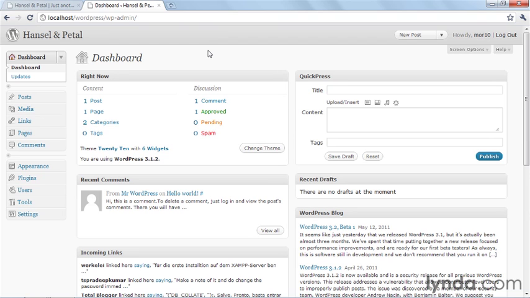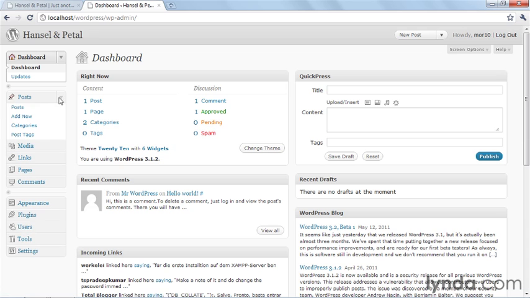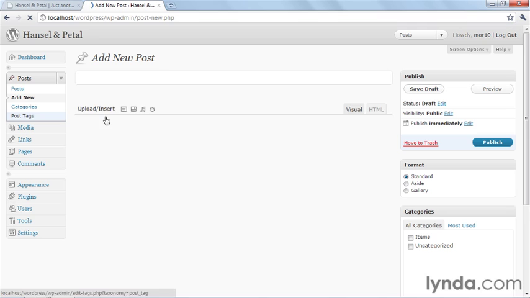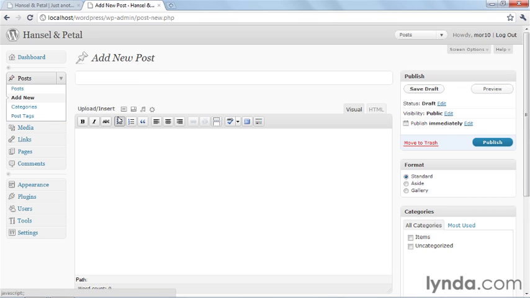From here, we're going to do a whole bunch of things. We're going to add a post, we're going to add a page, we're going to add a menu, and we're going to change the appearance of the theme itself. We'll start off with the post. So I'll go to Posts here, click the down button, and click Add New, and create a new post. So we'll give the post a title.